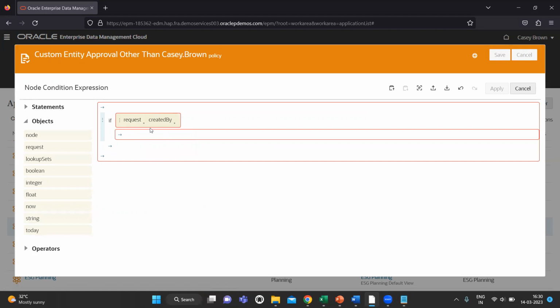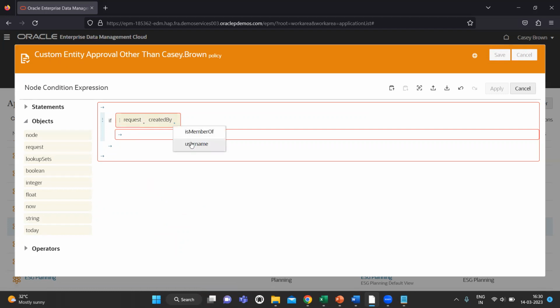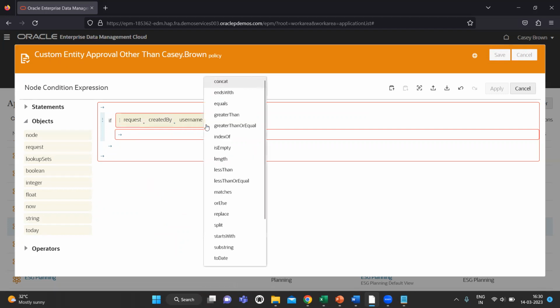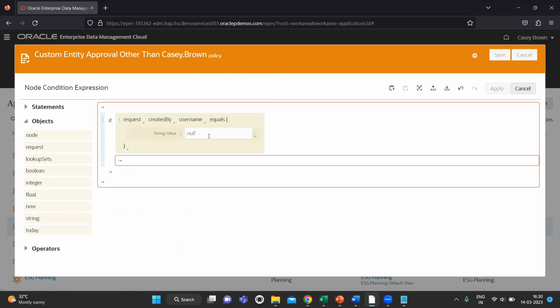created by, okay, and you can see whatever items we had in the PPT slide are all coming, and we have various other options as well. Okay, so created by, username, let's say equals. We are just using the equal function, so we can use the username KC Brown, and this is the username of it.